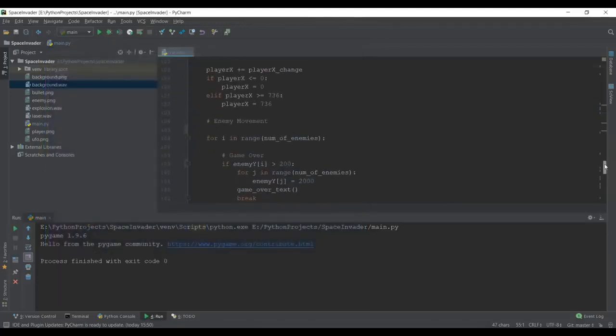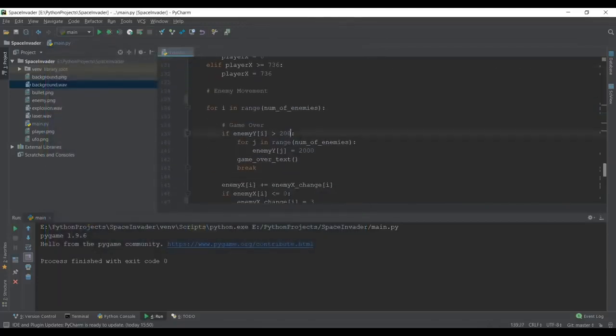So now that we know that our code is working, instead of 200, let's change it to 440 pixels. And make sure you add the sounds again and make it a complete game.